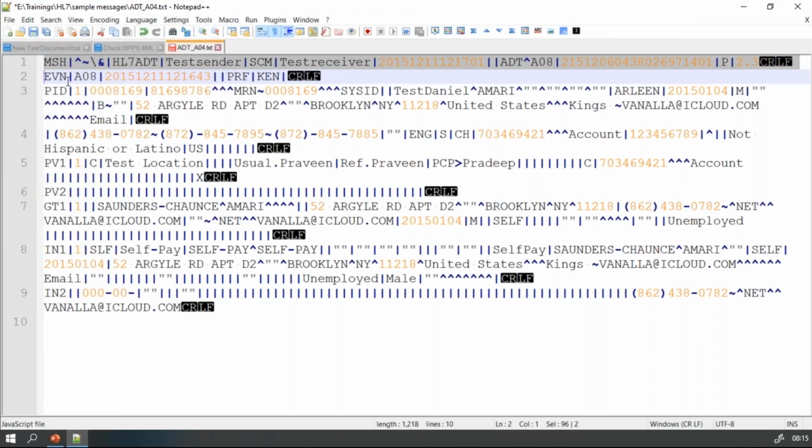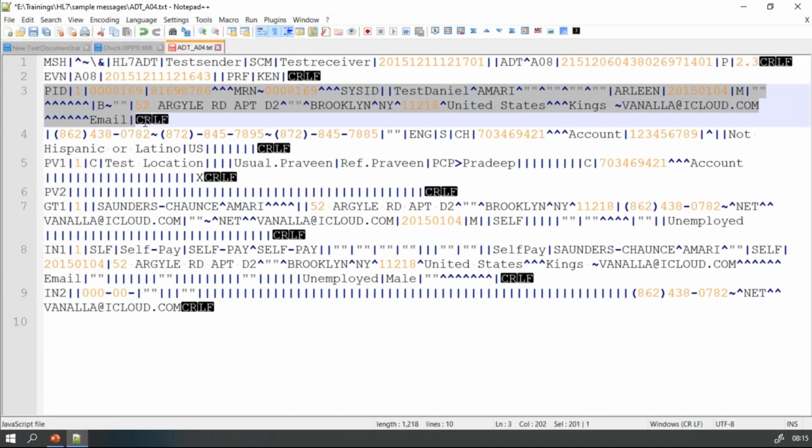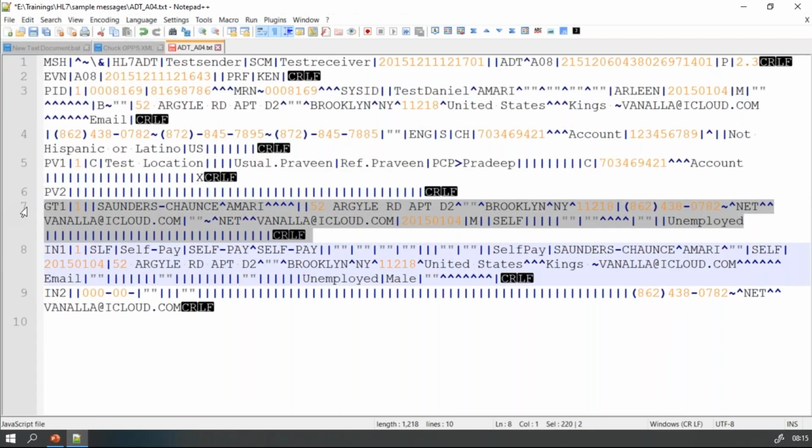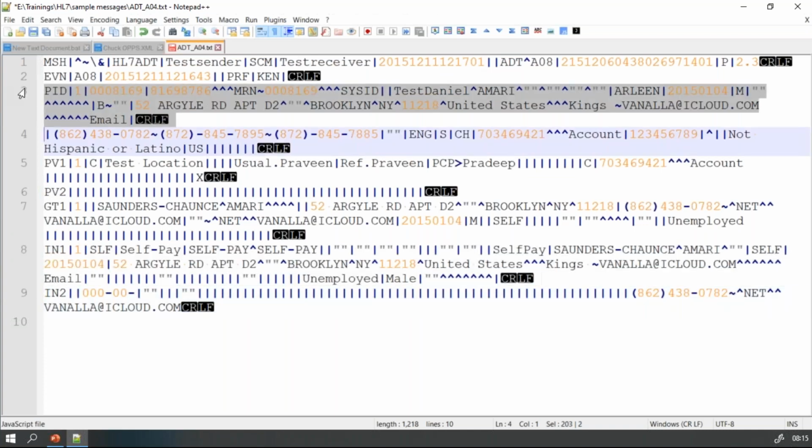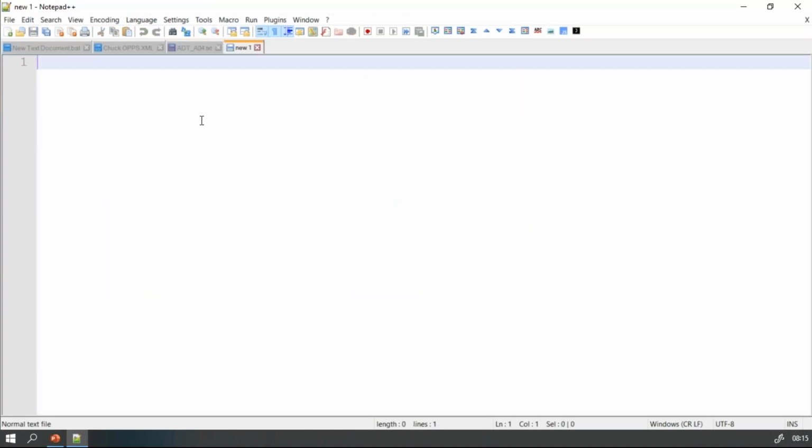And then you have individual segments. There are many segments that we are seeing here. This HL7 message has PID, PV1, GT1 which has guarantor information, IN1 which has insurance information, and all. I will remove all of this. I will just pull out PID so that we can explore PID.